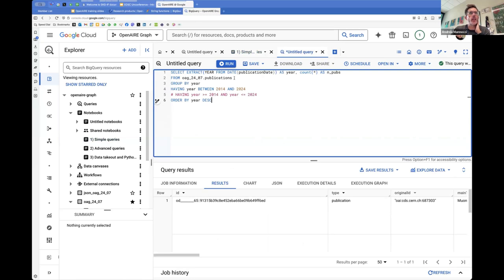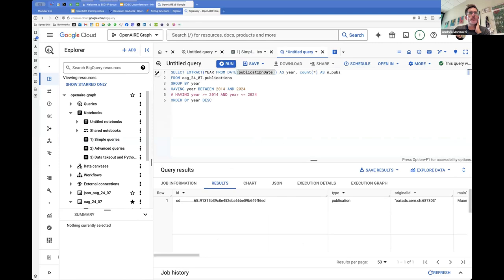If you want to try it again, you need publications. You want to use publication date, which is the column that contains, among other things, the year as well, and from there you extract the year from the publication date, and you call it year. Then you count. Here you could count IDs for example rather than star. You call that npubs. Then you group by year because you want to have distinct years. And you restrict the years between 2000. Here you have a having clause rather than a where because the filtering happens at the level of the group. So you want the groups of years that are before 2014 and after 2024 to be ruled out.